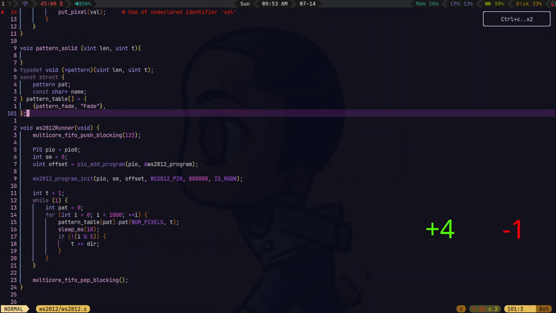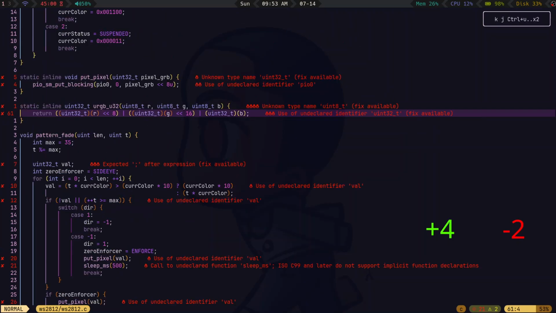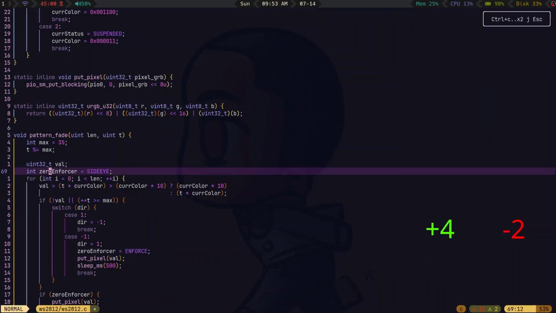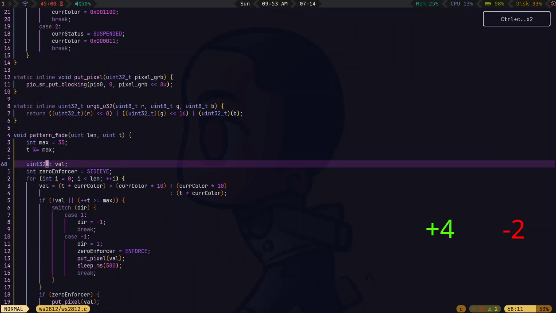So now what we'll do is I want to... expected semicolon after expression. Bro, what? Oh, it's because it doesn't know that this exists because I included it in one of those files. Okay, so length is the length of that.